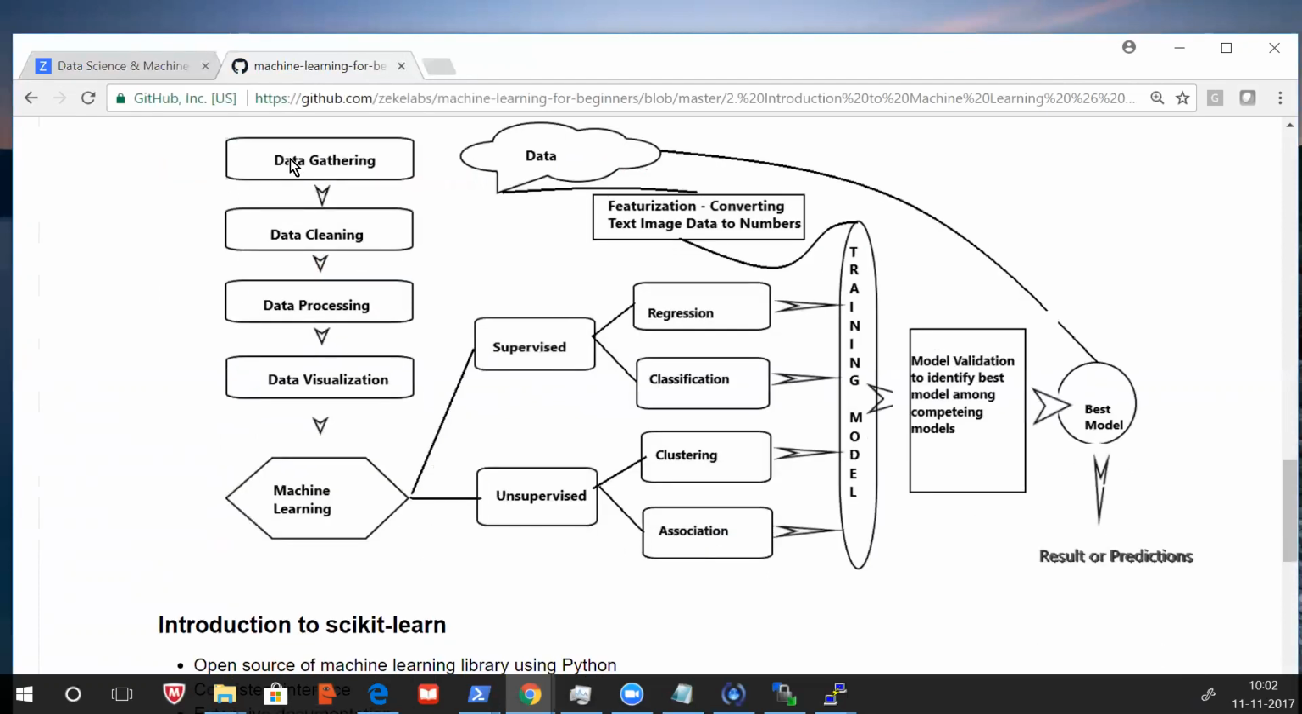You can get here data gathering, data cleaning, data processing, visualization, machine learning, supervised, unsupervised. If it is supervised, regression, classification; unsupervised, clustering, association. Of course, there are a few more varieties here. Like regression, there are a lot of varieties. I haven't written all those details. Very difficult to write it like this.